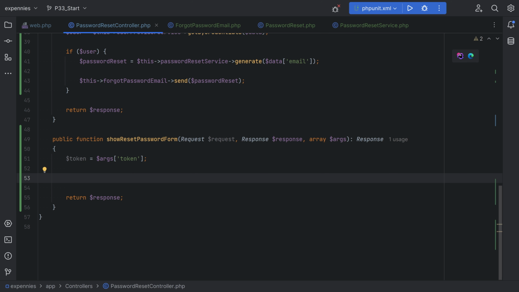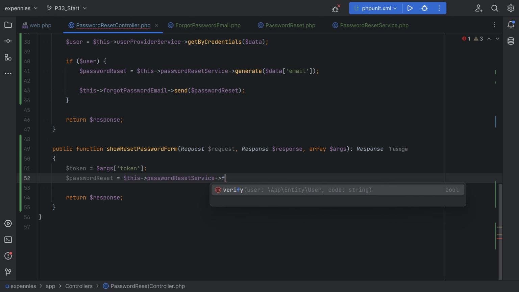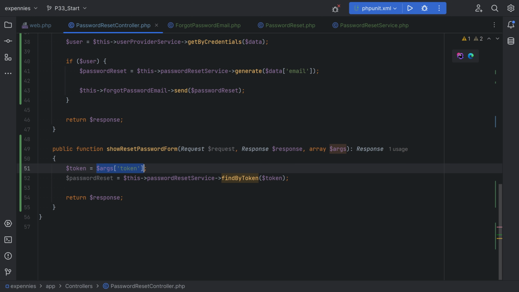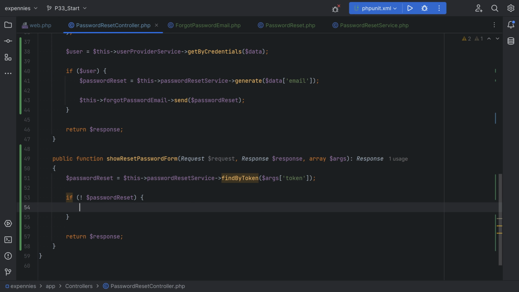So we can maybe add a method on the password reset service to find the record by token. So we can do something like password reset equals this password reset service, find by token, and pass the token as an argument. We can actually just pass this directly instead of creating a variable. And then in here, we can check if the password reset is not found, then we'll simply redirect the user to the home page, which will redirect the user to the login page if they're not logged in. So we can do return response with header, location, home page with status 302.